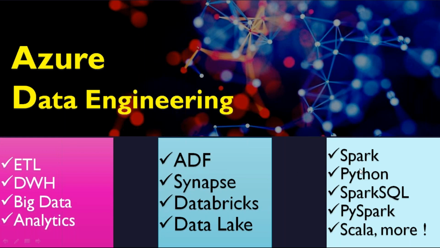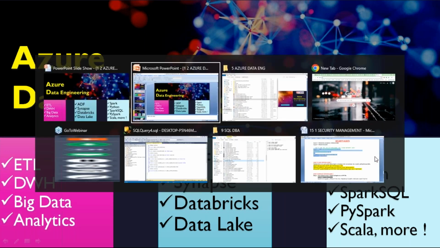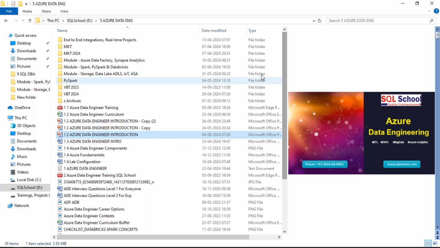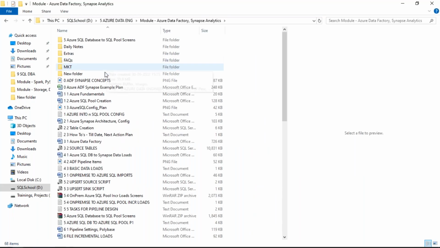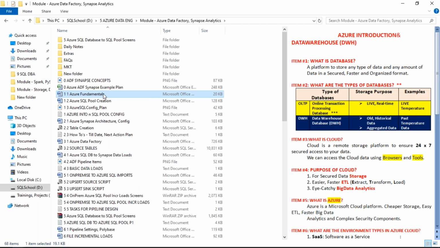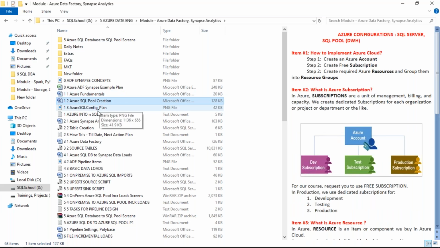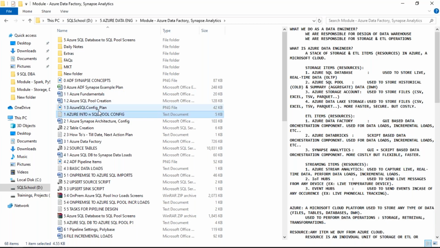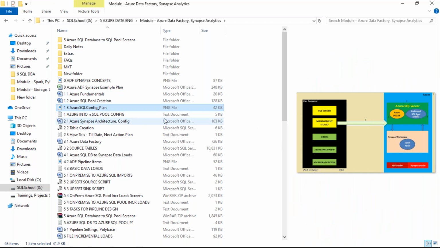Practically we'll do. I assume we are all very new to every keyword here. And we have detailed step-by-step concepts from scratch. We'll start from the fundamentals, right from what is what and why. From there we proceed for configurations with a specific lab plan.